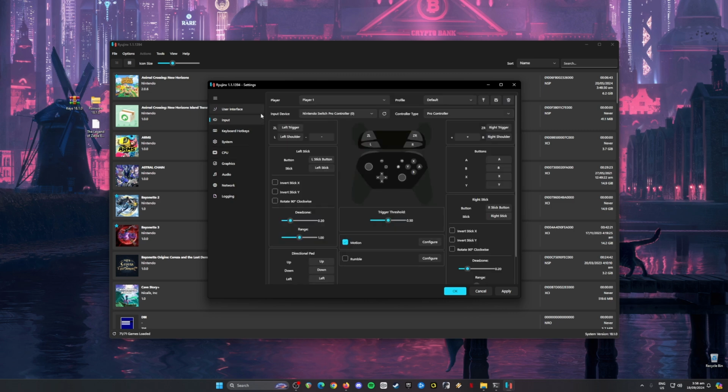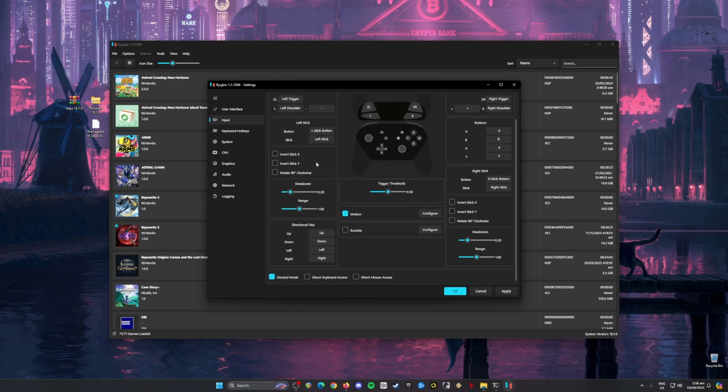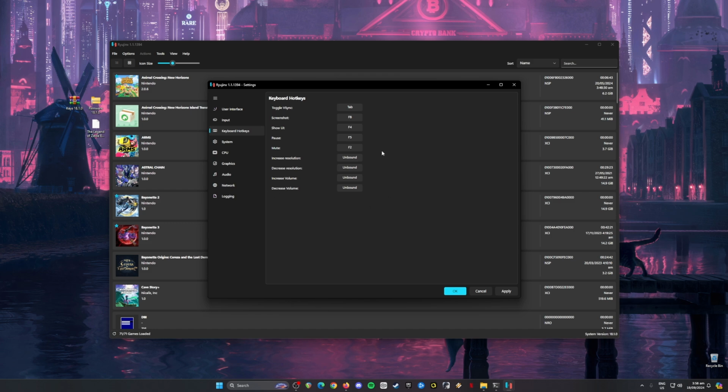Now go to Input. It's better to use a controller rather than mouse and keyboard. That's why I have connected my Nintendo Switch Pro controller. If you have an Xbox or PlayStation controller, connect them here. Map them up according to your liking, but the dead zone for both left and right sticks, you should change to 20% or 0.20 here. Okay, that will eliminate the drifting on your controller. Once done, go to Keyboard and Hotkeys. These are default settings. You can change these to whatever you like if you want to.